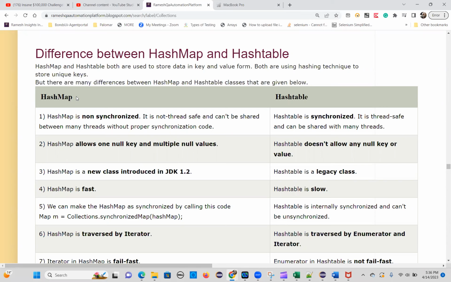Hash table is thread safe. It can be shared with many threads. Hash map allows one null key and multiple null values. Hash table doesn't allow any null key or null value. Hash map is a new class introduced in JDK 1.2, and hash table is a legacy class. From the beginning of Java, it is there. Hash map is fast and hash table is slow.